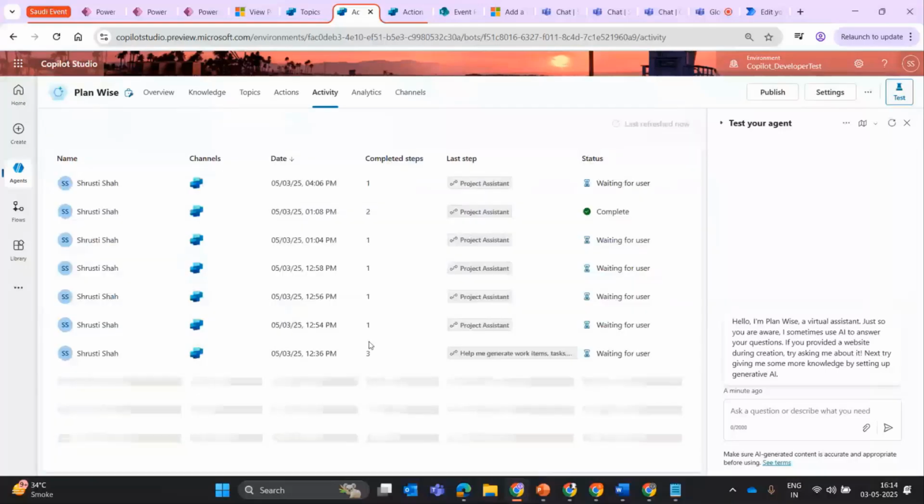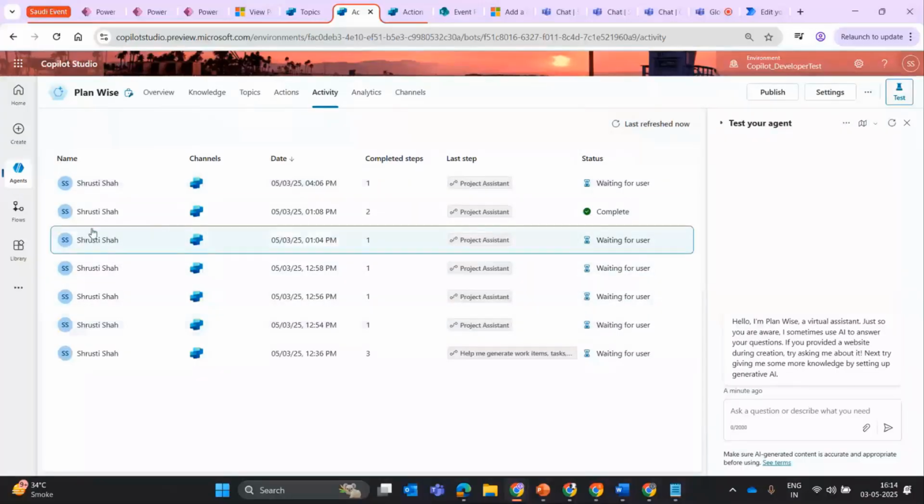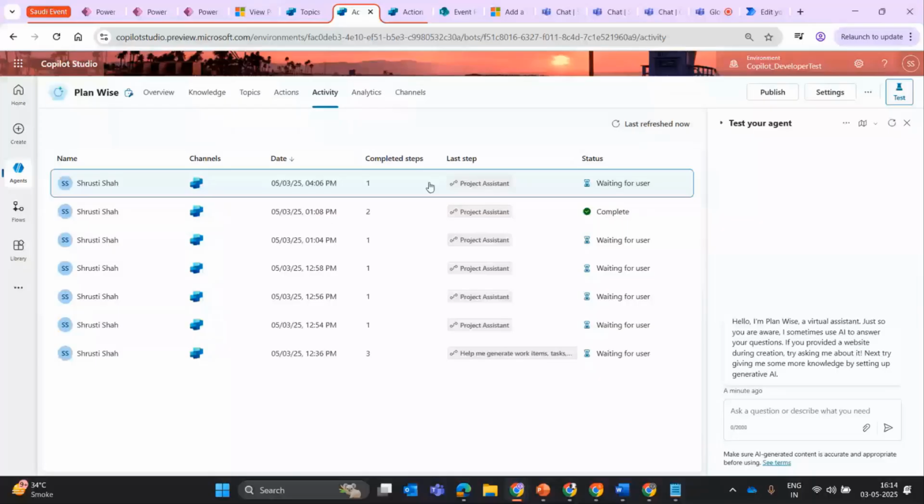And what is this activity? This activity is just whatever test cases you perform, all those get logged as each activity. So this is how you can keep track of how many tasks were completed, which were abandoned, or all those things. You can find detailed logs maintained in the activity.